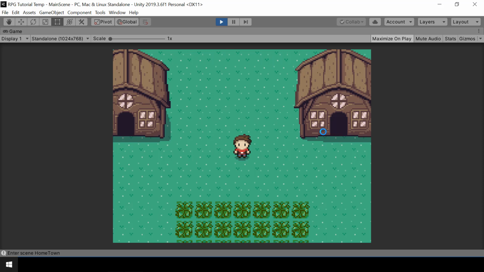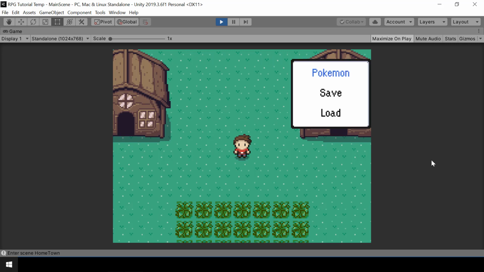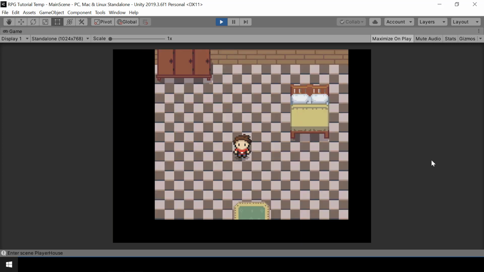Hey everyone, welcome to part 46 of my Pokemon game series in Unity. So in the next few videos, we will look at how to save and load all the data in our game. So in this video, we'll start by saving some simple data like the player's position and some trainer data, and we'll look into saving more complex data in the next video.